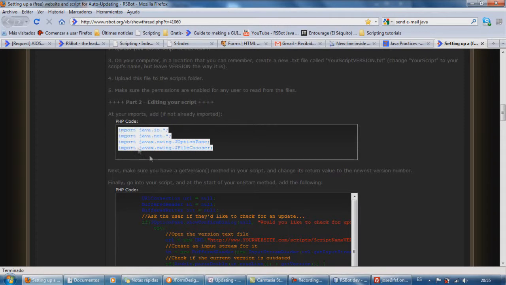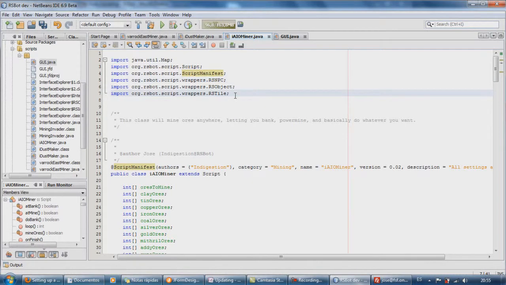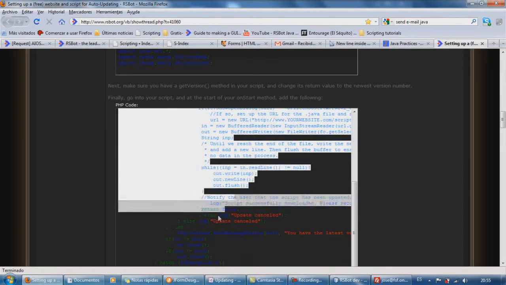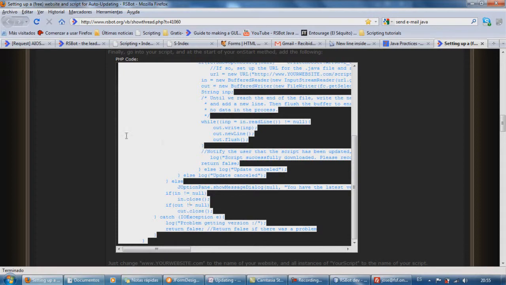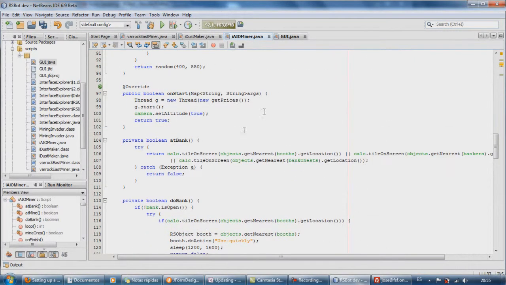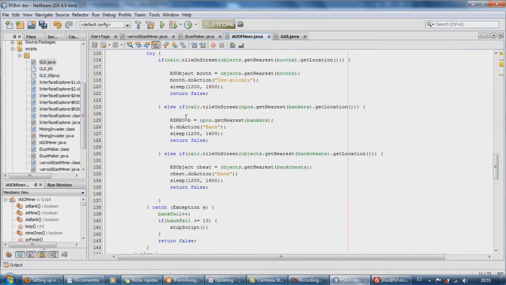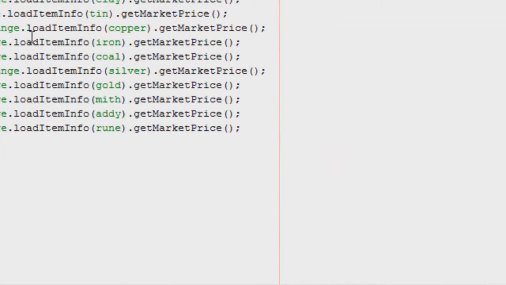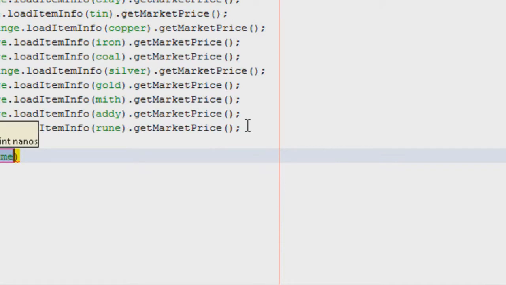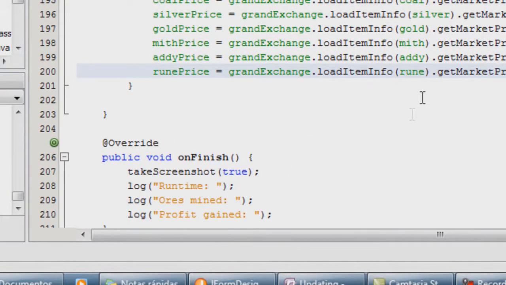Let me add these to my imports. I don't usually like just copying and pasting, but I don't know if there's any other way to do that. And I'll copy and paste this too. So this is my thread. Sleep, let's say, for... In fact, it's only going to run once, so this is unnecessary.